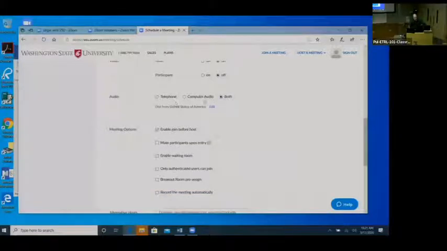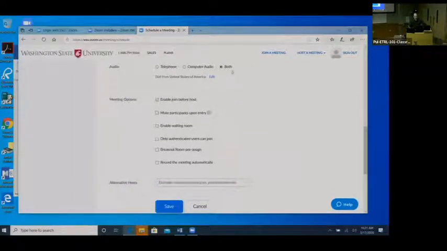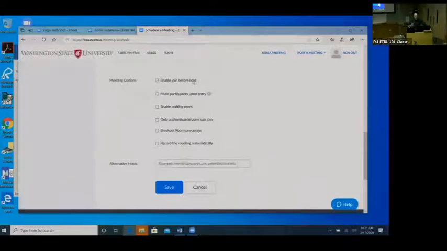Audio says, do I want to restrict whether people connect over computer audio or telephone? We now recommend to use both here. These meeting options are really important options as well, because they're going to affect your experience as a host. If you select enable join before host, that's going to allow participants into your meeting space before you have. That may be fine, but what also happens is every time a person joins, you get an email. And so that email is going to build up. It might get quite annoying. And so we actually recommend that you don't check that.